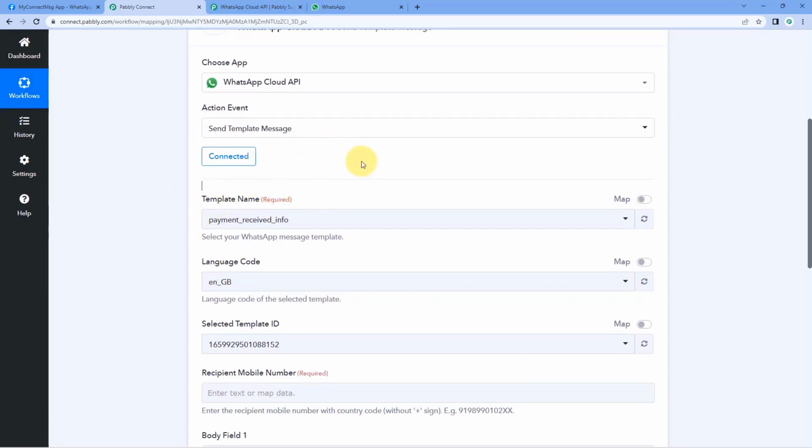So after connecting our Cloud API account, the first thing it is asking us is the template name, and here you must be thinking, what is this template? A template is basically a predefined WhatsApp message which we have already created in our Cloud API account.